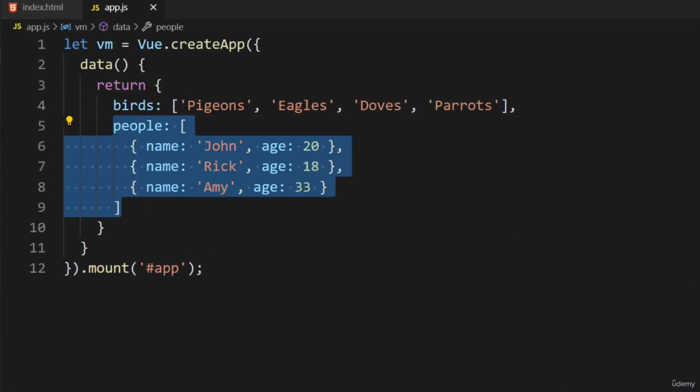We have a data property called people. This property is an array of objects. Each object is storing an individual's name and age. We want to display this information on the page. It's very similar to the last example.